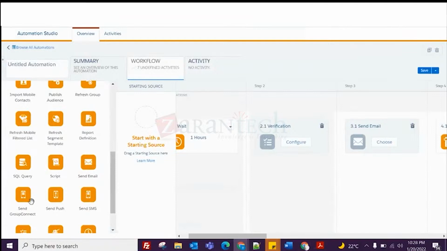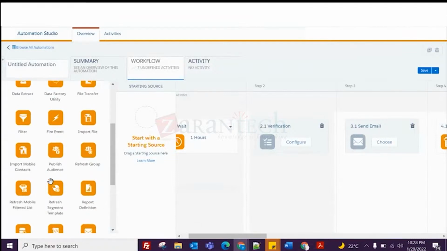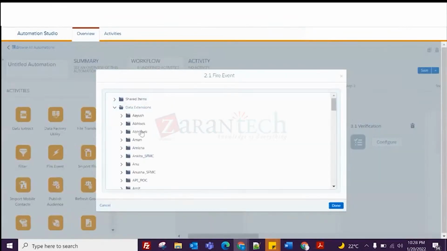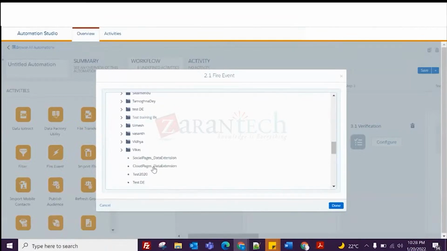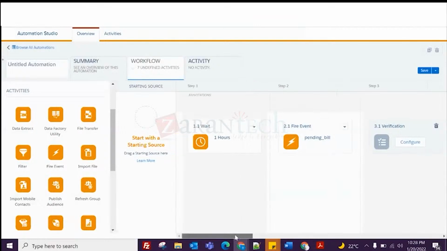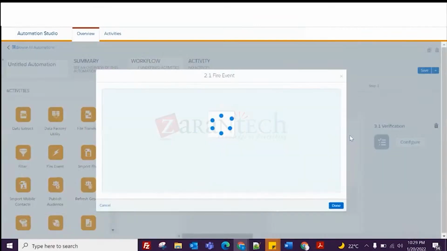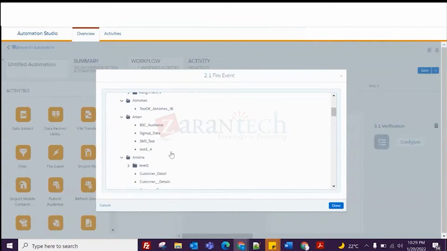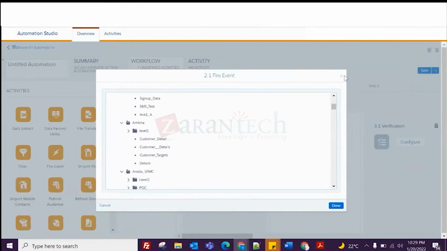Send mail, send SMS, send push, group connect, we will discuss that. Mobile filter, import contact, fire event, this is also the most used one. What it will do is, when the particular data comes in, the event occurs and the automation will fire. Due to that, we will use this.